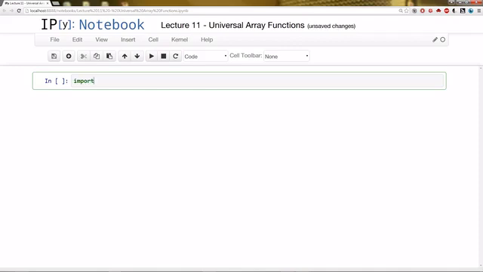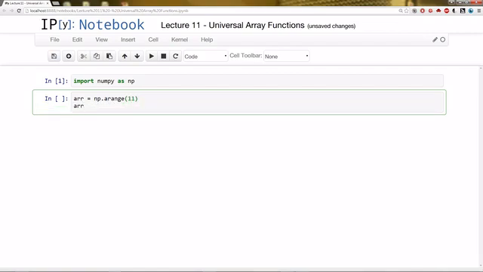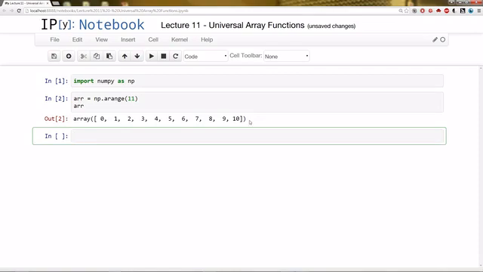So let's start off by importing NumPy as np, Alt Enter, and let's go ahead and make an array to start off with. We'll just call it 11 points and show it so we can have 0 through 10 in our array.